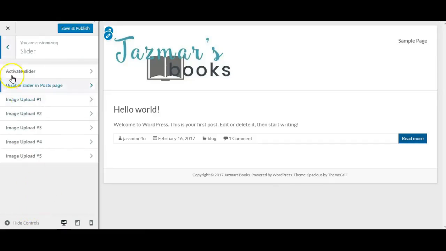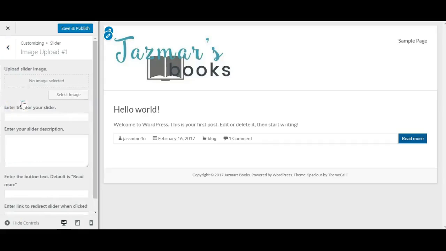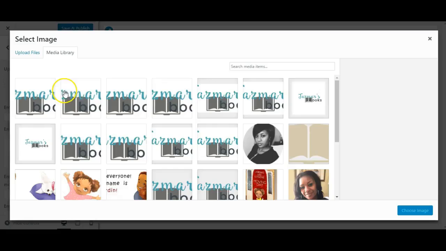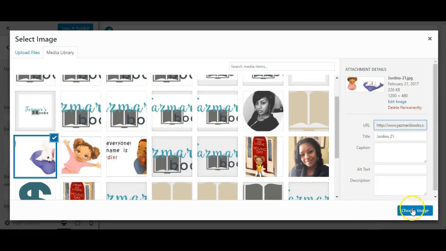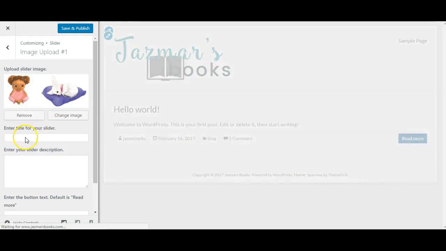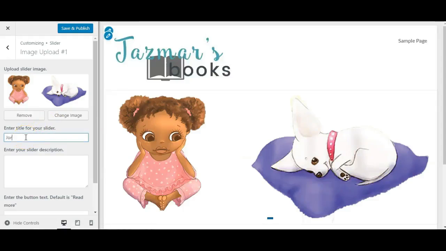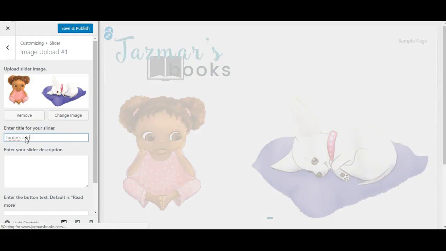Clicking on the slider option below, it will allow you to upload up to 6 images. We're going to do one. Again, I already have my images here and selected, so I'm just going to plug and chug just so you can see what they look like. I'm going to add me a title, Jordan's Life Lessons, Moving Day.